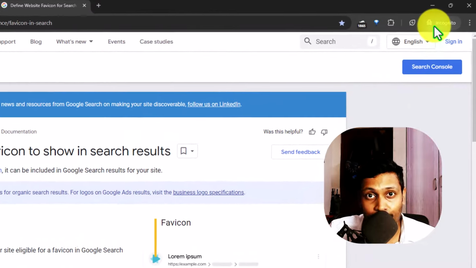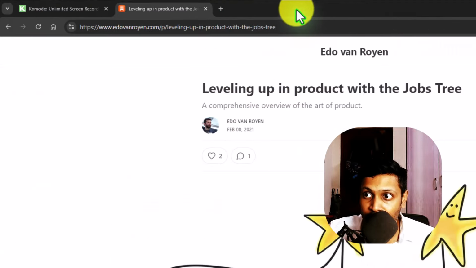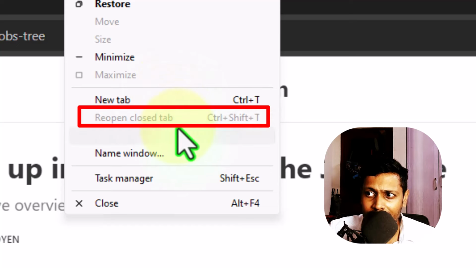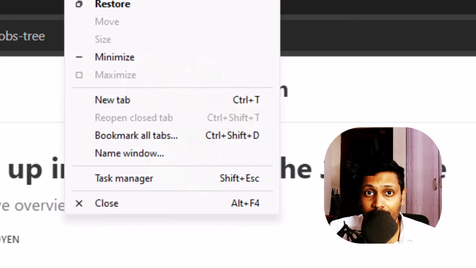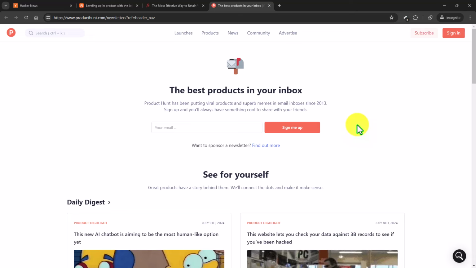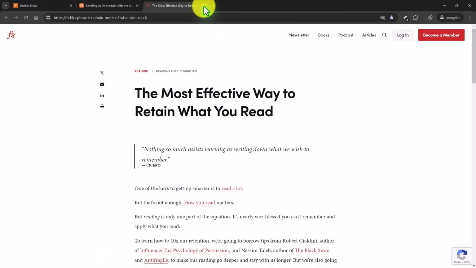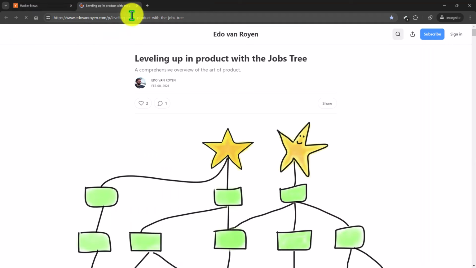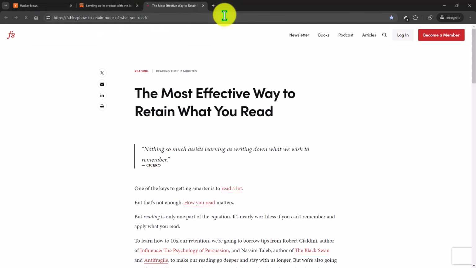This is an incognito window and I'm closing this tab. Usually there is no way to reopen the closed tab in an incognito window. But here's how to reopen a closed incognito tab easily in your browser. I'm going to close these and here's how you can see that I'm opening those windows.